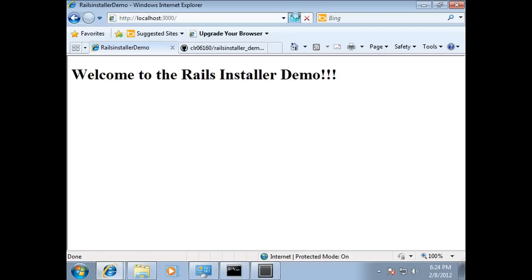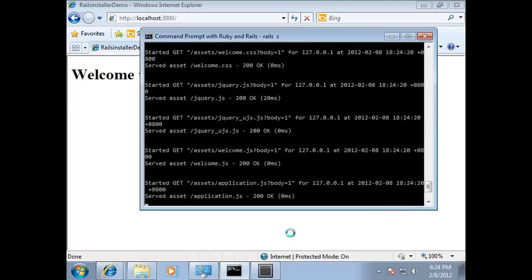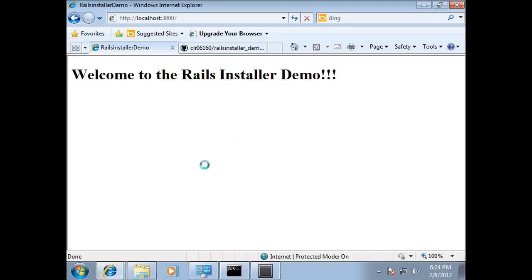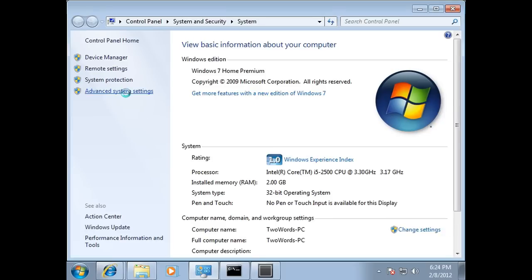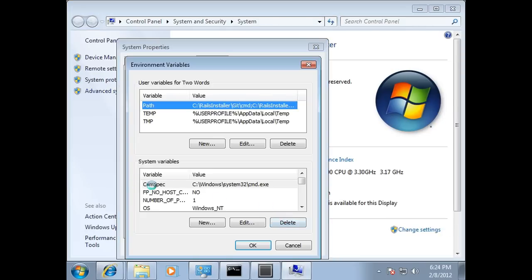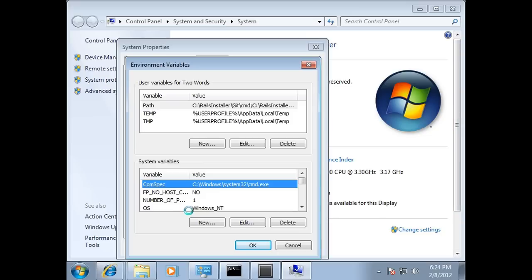And again, we could see that the problem lies with the problem she encountered, or he, or whatever. It's just a problem with the comp spec. So there. Welcome to the Rails installer demo. Again, the problem is mostly just because the setting for the comp spec has that C WAMP bin PHP PHP 5.3.4.